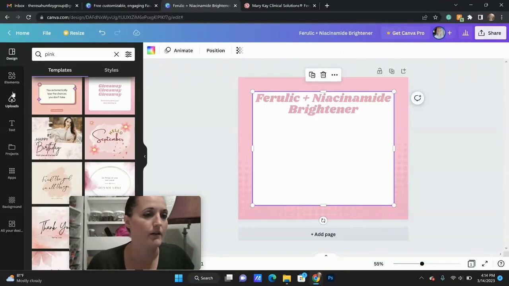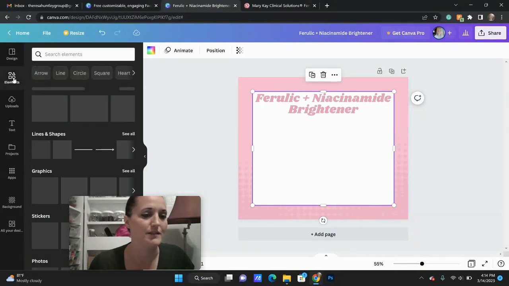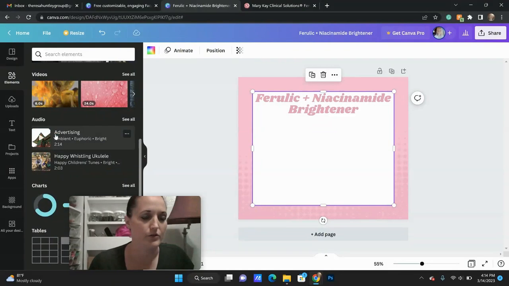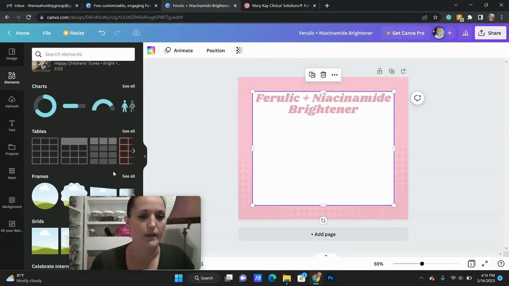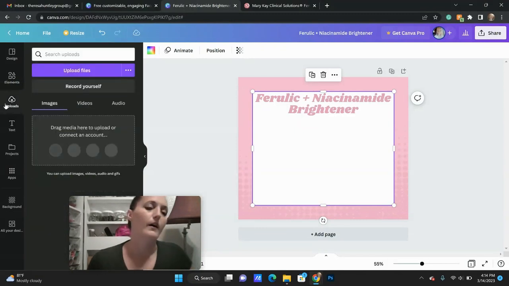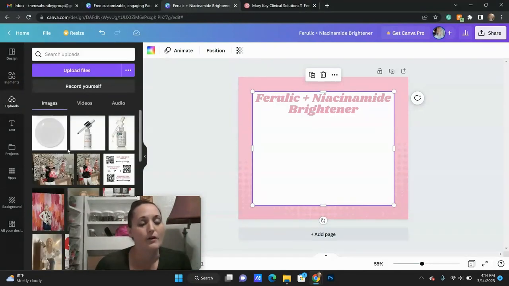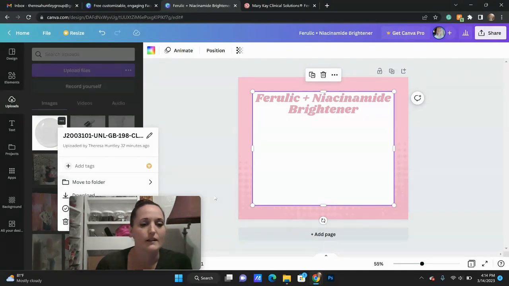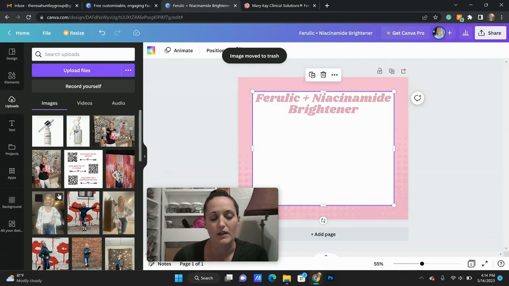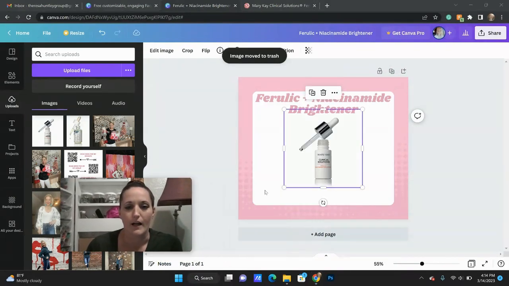From here, you can add elements, which are stickers, graphics, extra photos. That tends to get a bit overwhelming, so personally, I stick to what I know. You can upload images. You can also, let's move that, delete images or download an image straight from here. But we're going to add that one.